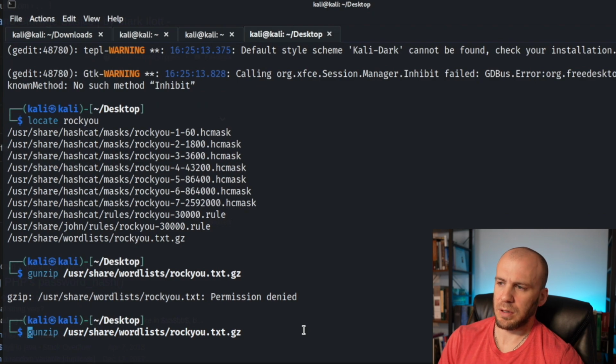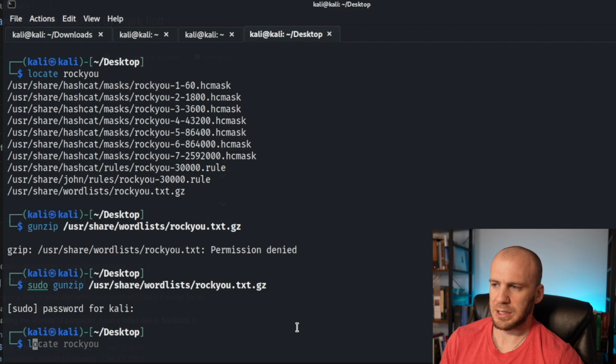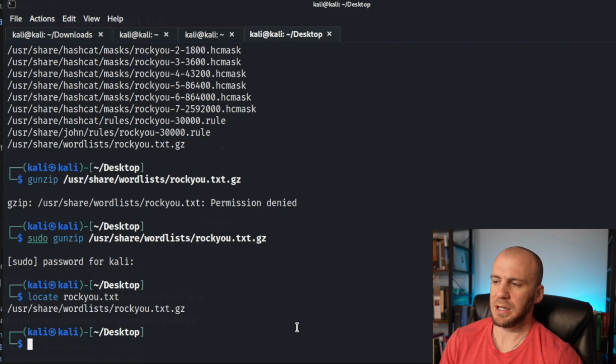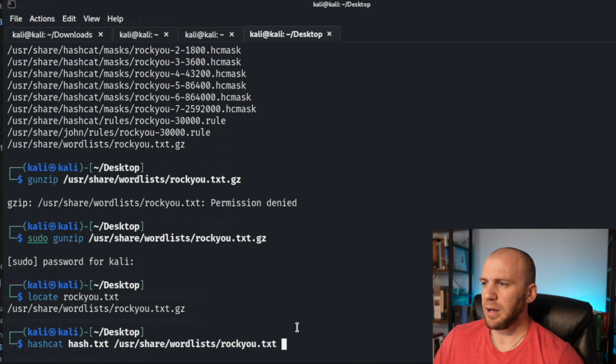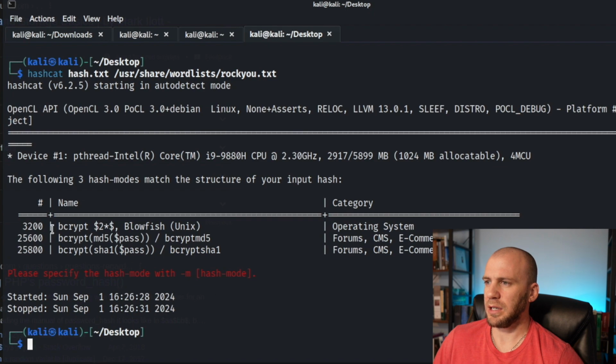Sudo. And now I think that should be unzipped. Now if we locate rockyou.txt, it should be there. So now we should be able to go hashcat hash.txt, and it's /usr/share/wordlists/rockyou.txt. And it'll either auto detect or it's going to tell us we need to run bcrypt right here.